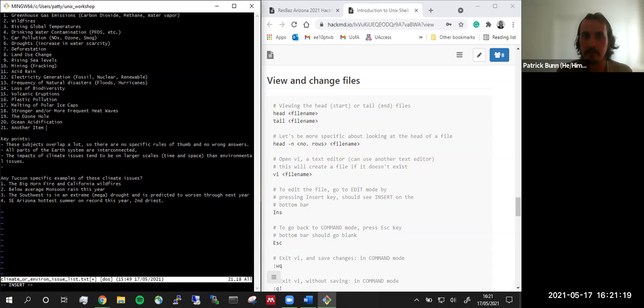And then to quit the text editor, as in to close this text editor and go back to where we were on the command line, you have to be in command mode. So you press escape to go to command mode, and then hit colon, and you can see down here, this is where I'm at. Colon takes you to where we're trying to quit the text editor and save the changes.